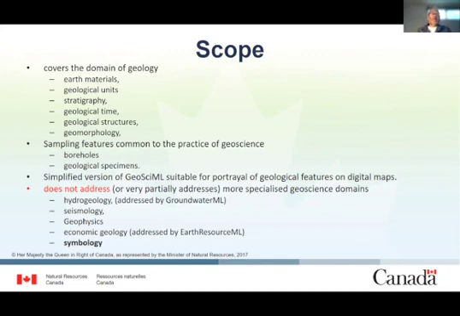And it does not address the more specialized science domains, such as hydrogeology, but now we have a specification called GeoSciML GroundwaterML. Seismology is not covered, geophysics is not covered. Economic geology is covered by another specification that Michael will talk about. And also it's important, it does not cover symbology. So GeoSciML won't tell you this unit should be green or yellow, and doesn't tell you which symbol you should use for a structure or for a fault.